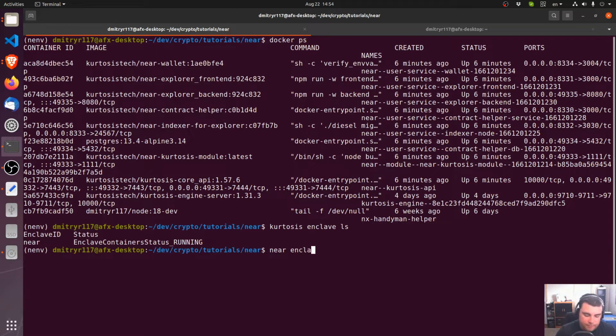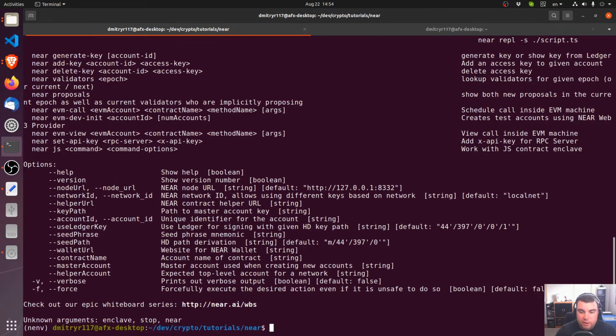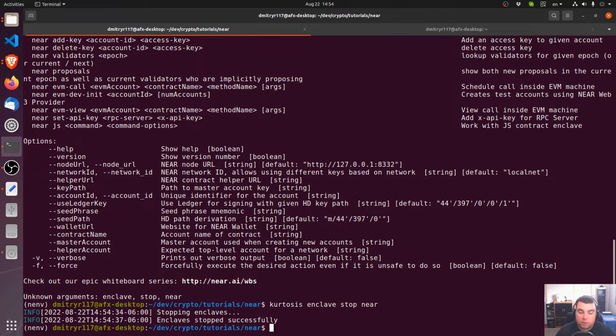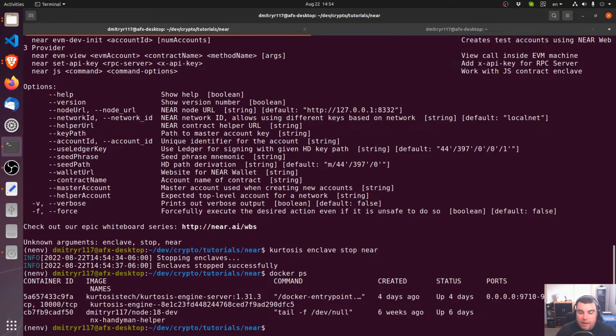So I'm going to run enclave stop, and then the name of the enclave ID, which is near. Sorry, kurtosis enclave stop near. Okay, kurtosis enclave stop near, and now it's stopping the enclave. If I do docker ps, I have stopped the enclave here.